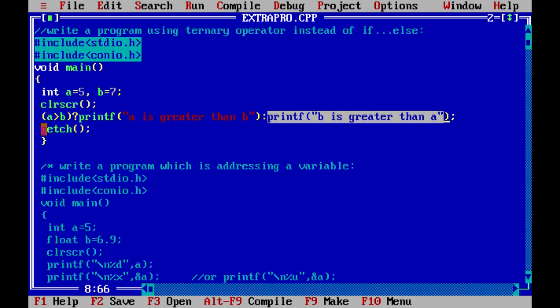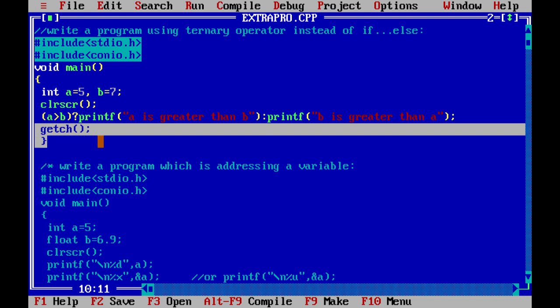And at the end, here is our getch and closing curly brace. If we are using an if else statement, it becomes a lengthy type of program, means it looks lengthy. That's why we use ternary. Most of the time we use the ternary operator so that we can decrease the length of the program. Okay, I'm just going to run this program and see the results.